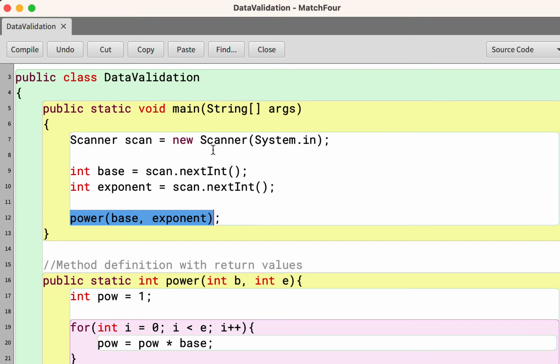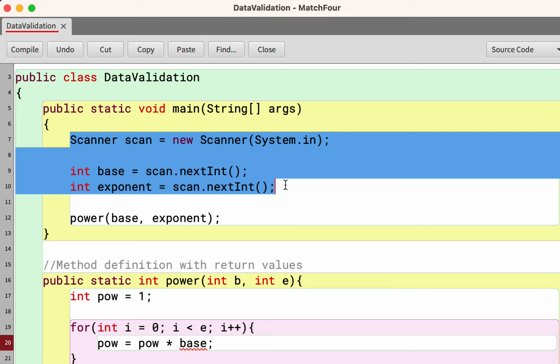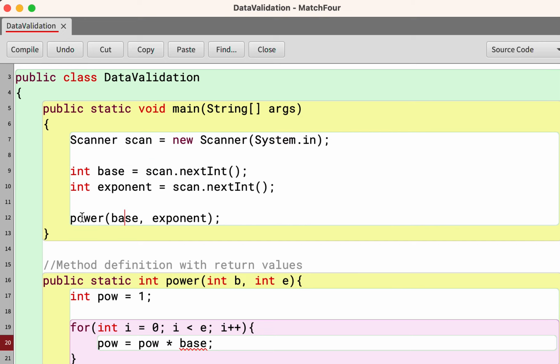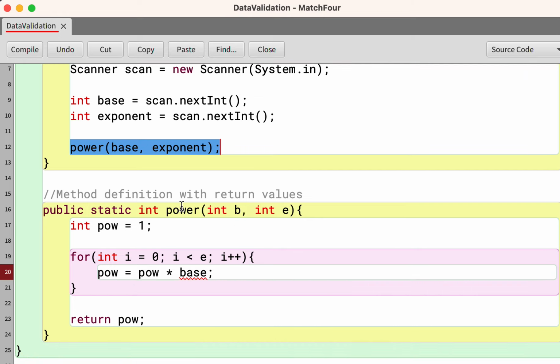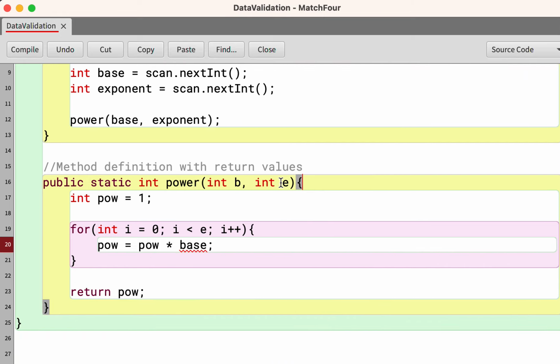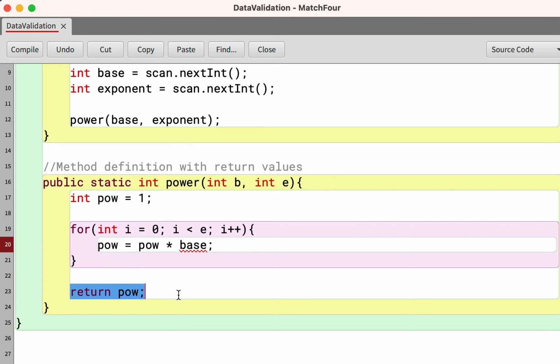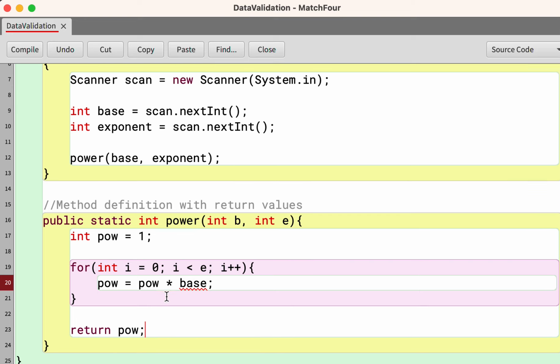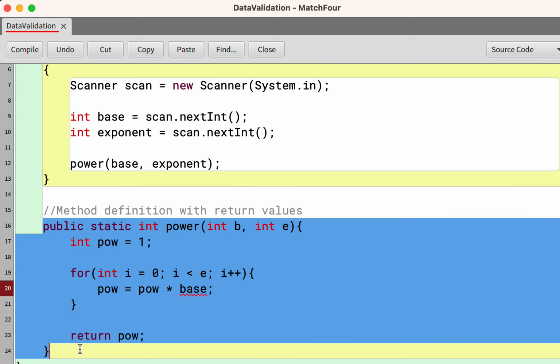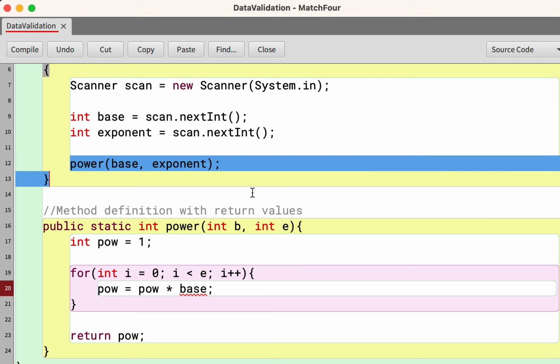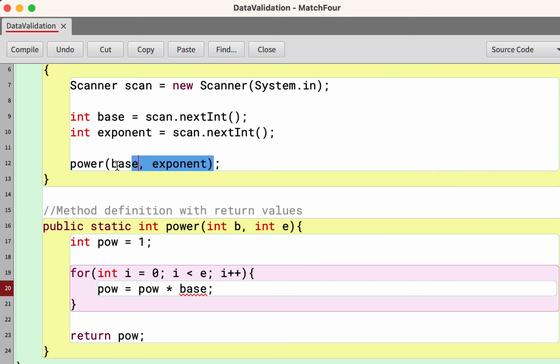So let's go through this program one more time. We run main, we create a scanner, take in the base and the exponent, and we call power, giving it the base and exponent. It comes down to line 16, where b is equal to 2 and e is equal to 3 in our example. It runs the algorithm, calculates power, and pow is equal to 8. We're down here on line 23, and we're returning 8. Where does it return it to? Back to where this method was called, right here on line 12, and it replaces the method call with the return value.